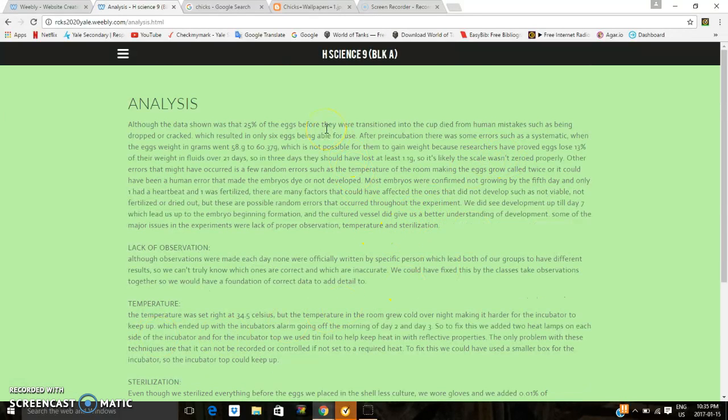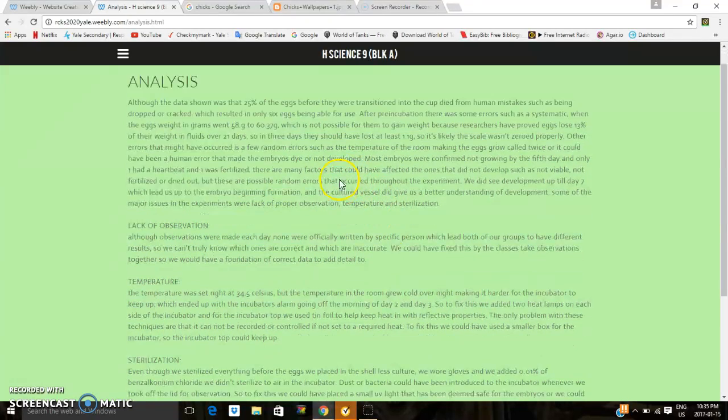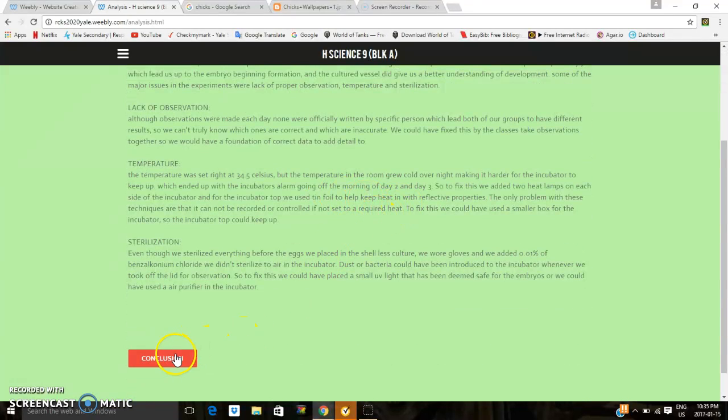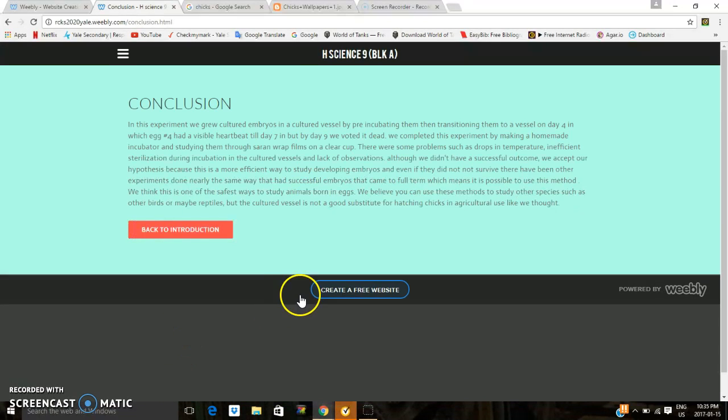Analysis deals with things we thought we had problems with, such as lack of observation, temperature, and sterilization. These were problems we thought would have factored against the death of the embryo. Our conclusions stated what we did for our project and then how it ended up and the problems we had within it.